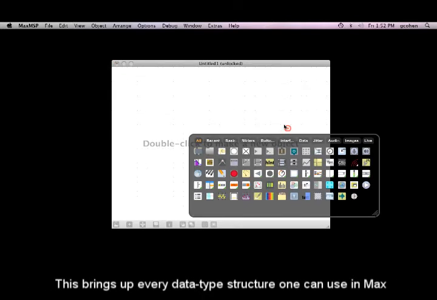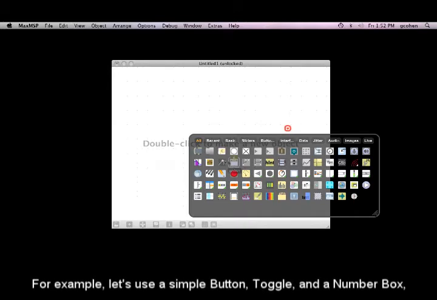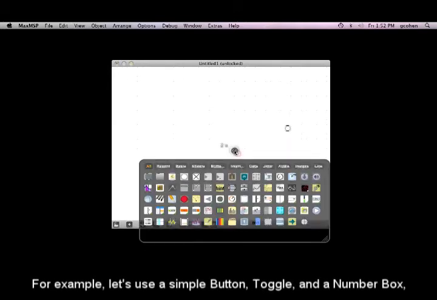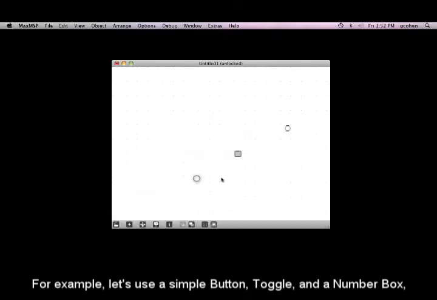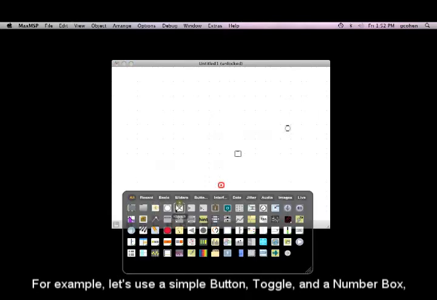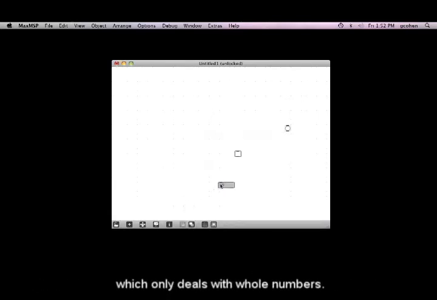This brings up every data type structure one can use in Max. For example, let's use a simple button, toggle, and a number box, which only deals with whole numbers.